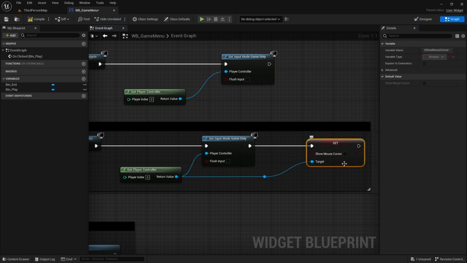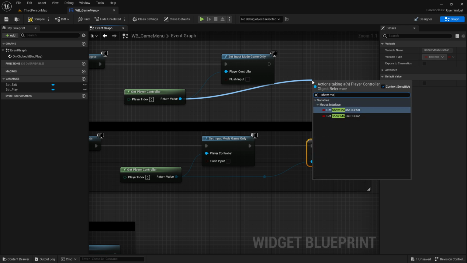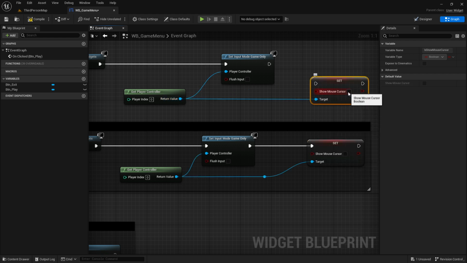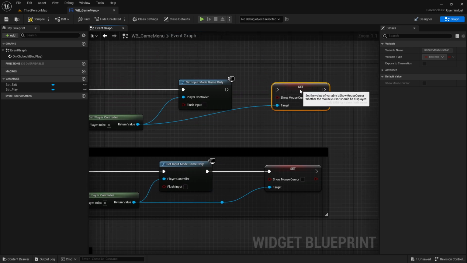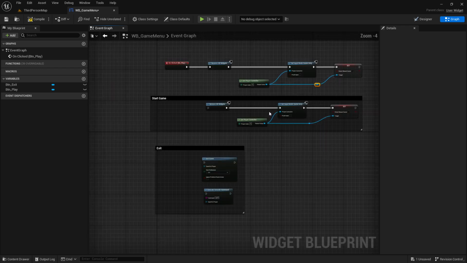It's the same node here. It's again this variable, which is Show Mouse Cursor. You can see it's a bool variable, and we set it again. This time we uncheck it, because last time we checked it to show it, and this time we uncheck it not to show it. And that's it. If you want to make this a straight line, double click to make a reroute, and then you have this one, and that's it.